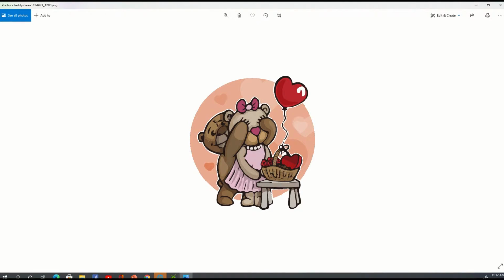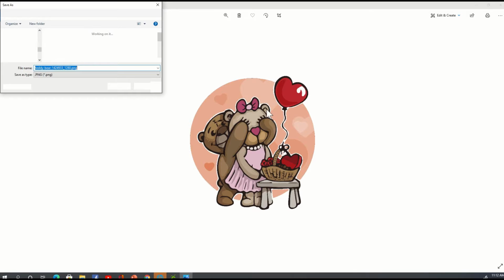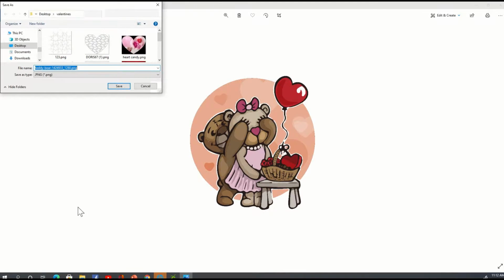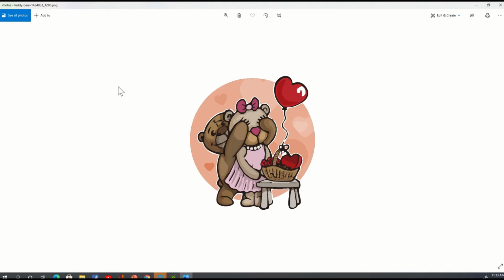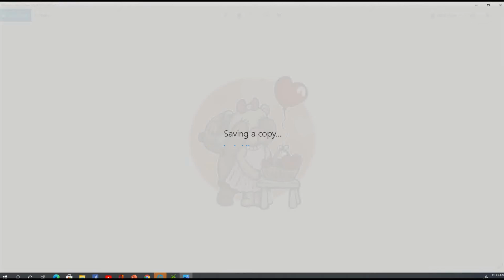I don't know, for some reason my computer is really slow today. There we go. So I have a little Valentine's folder here. I've been putting my Valentine stuff in it. So I'm going to go ahead and leave it as teddy bear 142 blah, blah, blah, and save. And then it's going to save a copy of it for me.